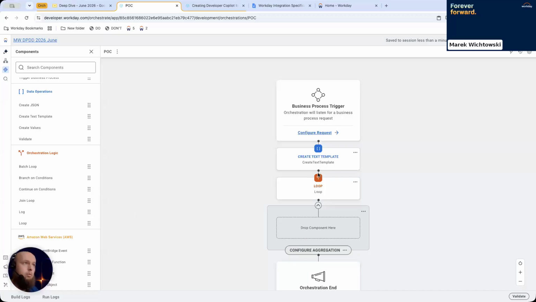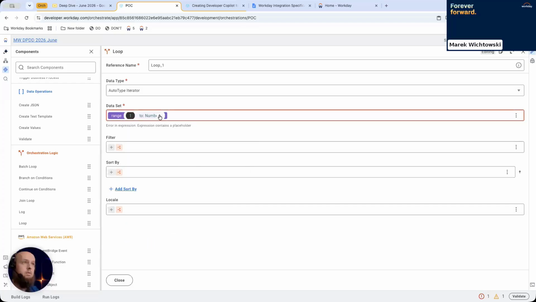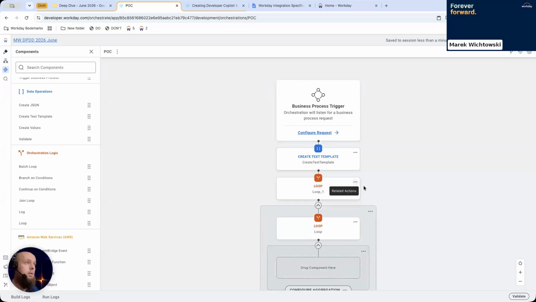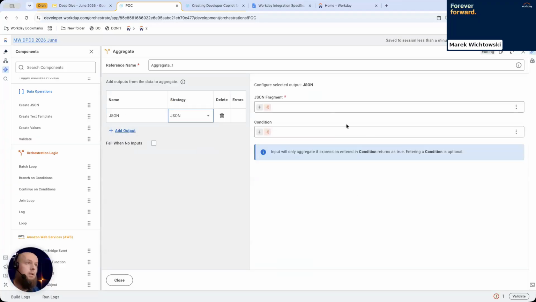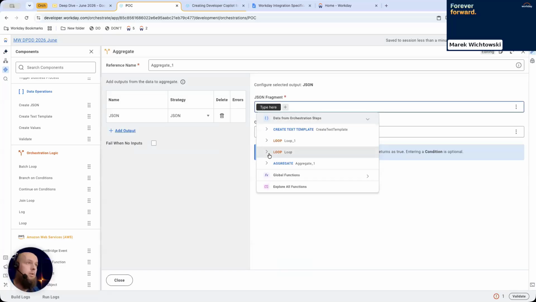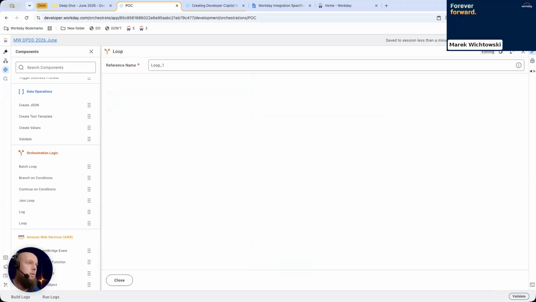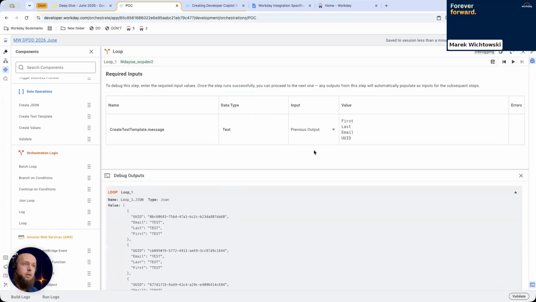So that's probably one more loop. And we can go range from 1 number to 20, also number. That's already an iterator. Now grab this loop into here. Let's add an aggregation. And this one is going to be JSON. So that's our JSON, our test data. And the JSON fragment is going to be whatever comes out of that loop. Let's try running this. And now we got a JSON array with JSON object.